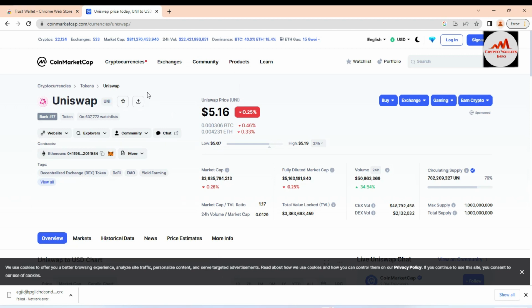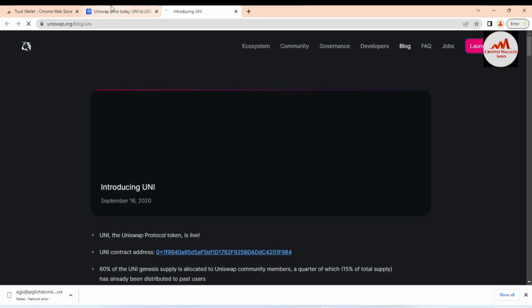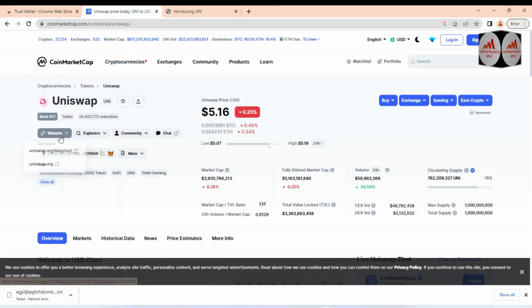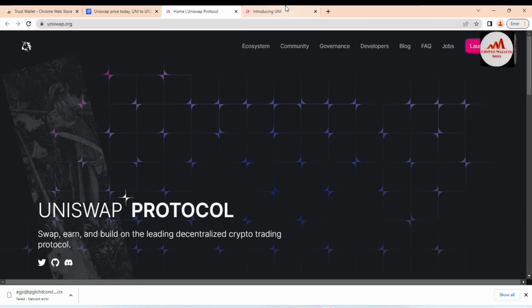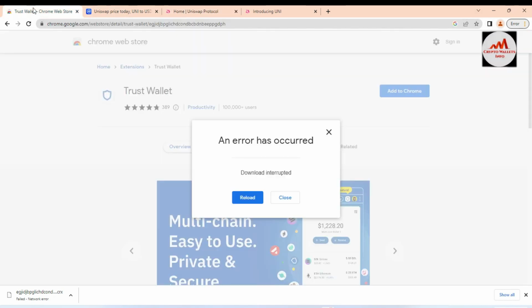Let's suppose you have already downloaded Trust Wallet, you have created an account and you have selected the Ethereum network. So I'm going to click directly on the website uniswap.org. I'm just simply clicking on uniswap.org, and there is shown launch app if you have already installed Trust Wallet. So I'm going to check whether my Trust Wallet is installed or not.